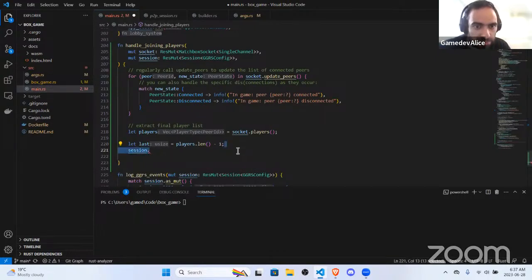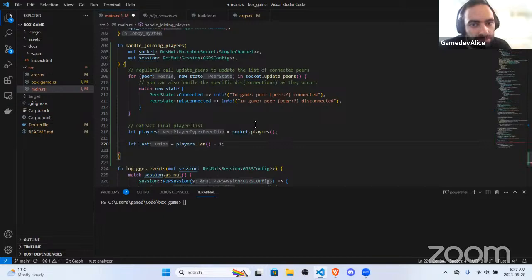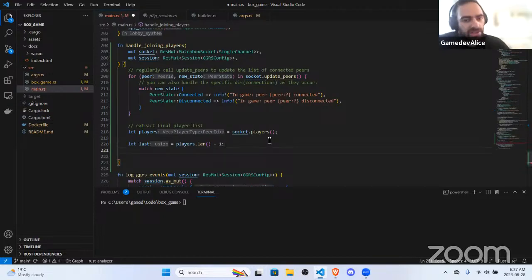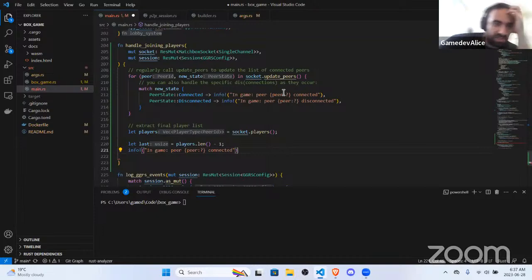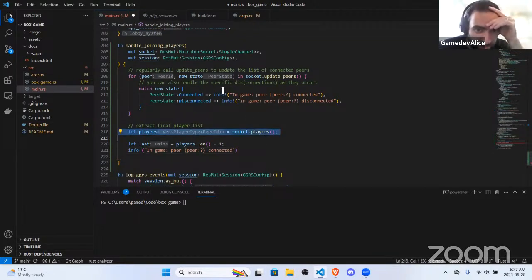You know what? Let's just lock this for now. Just make sure we're getting the behavior that we want. If the player connected, oh yeah, we don't want to do this all the time. Only when a player is connected.